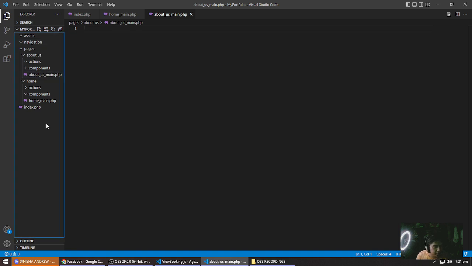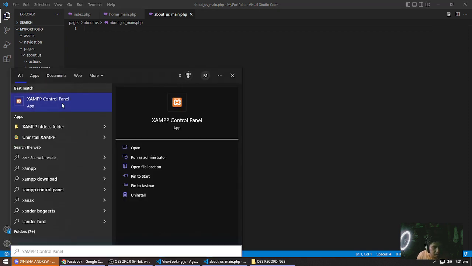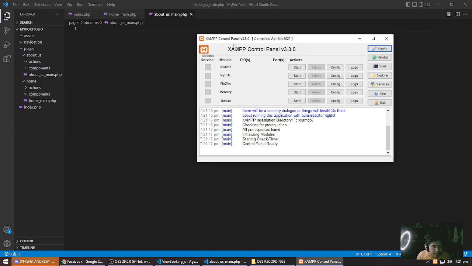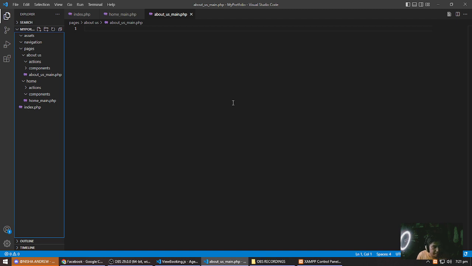Then we're gonna start creating the HTML file bit by bit. But first we're going to open our XAMPP control panel. Okay, so this is my XAMPP control panel version 3.3. So we're gonna start it. Okay, so we have started our XAMPP. So let's write our code.